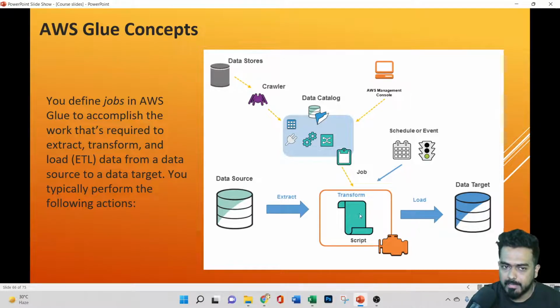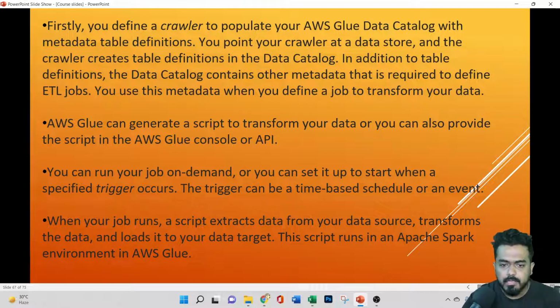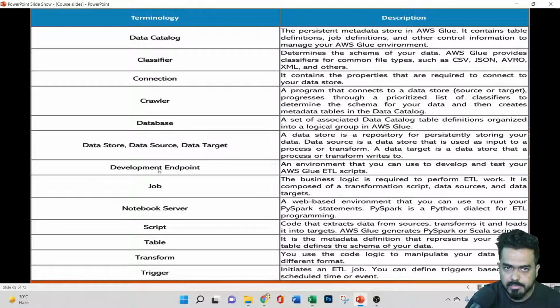Once this is done, you can run your job on demand, or you can set it up to run when a specified trigger occurs. A trigger can be time based or an event. When a job runs, the scripts extract the data from your data store, transform the data, and load it into the data target. The scripts could be in the Apache Spark environment in AWS Glue. So this is what the Glue architecture is. This is what I have just written here, the same thing.